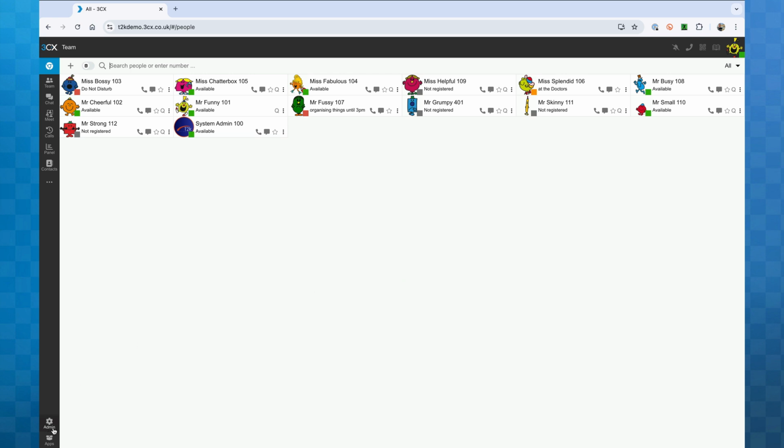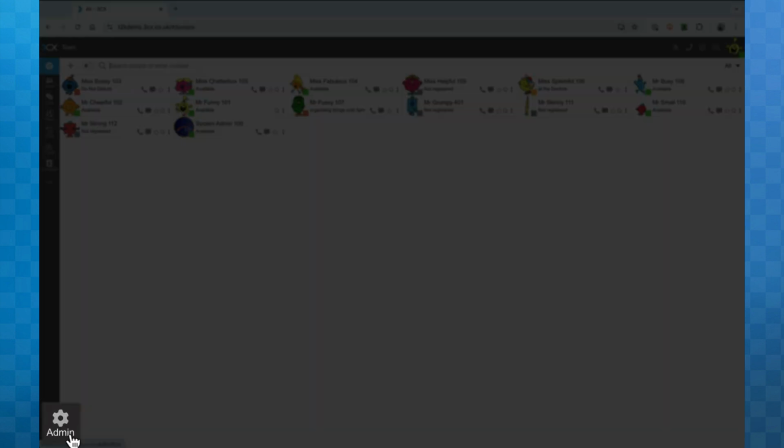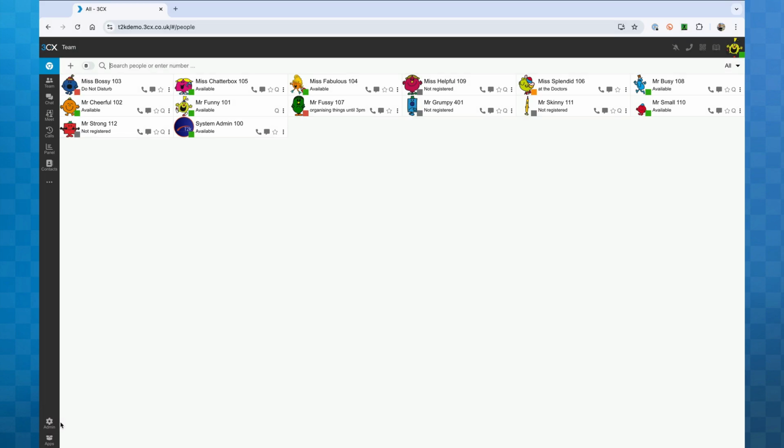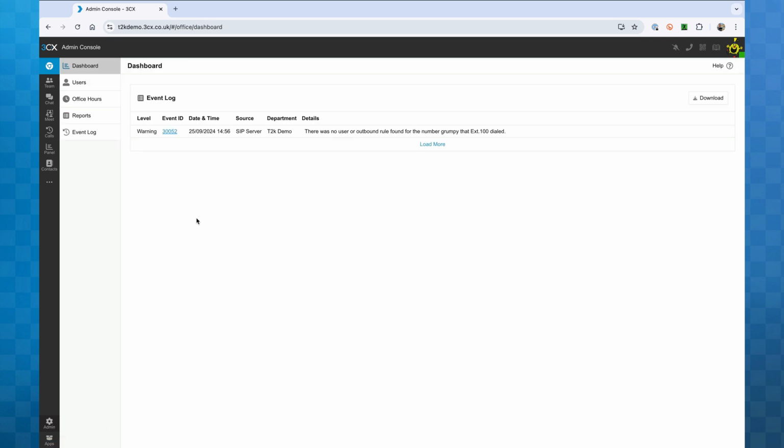Once logged in, look to the bottom left of your screen and you should see the admin icon. Now, reporting is not made available to all users on 3CX by default. It is permissions based. So if you don't see the admin icon, this will mean that your system admin has not given you the appropriate permissions. So I'm going to click on admin and now we're in the admin console.